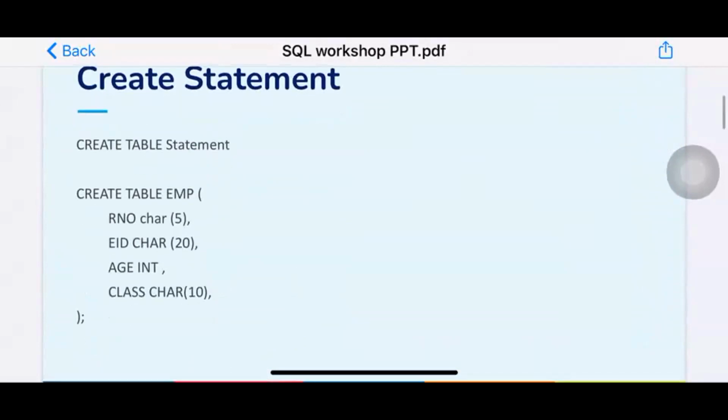Now, this is the query to create a statement. This is a create statement query, which will help you to create a particular table in the database. So how does it work? I will create a table EMP. The name of the table is EMP. Roll number is char data type. Employee ID is char. Age is int, and the class is char.